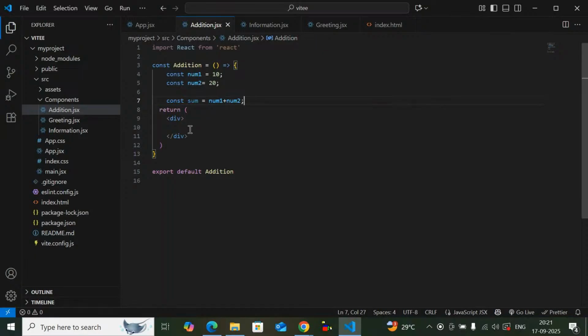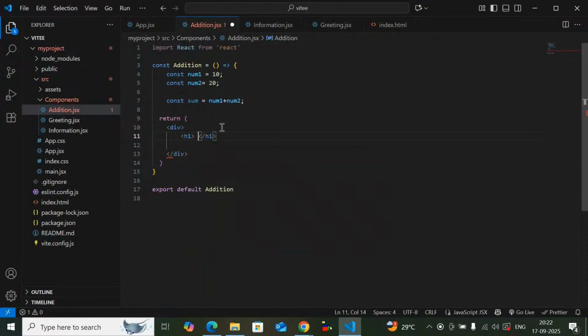Now we have to display the value. Inside this div tag, first of all I will use one h1 tag, that is Addition, like this I am writing. After this h1 tag, I will write one p tag. Inside this I want to display to the user the numbers and the result. How will I display it?